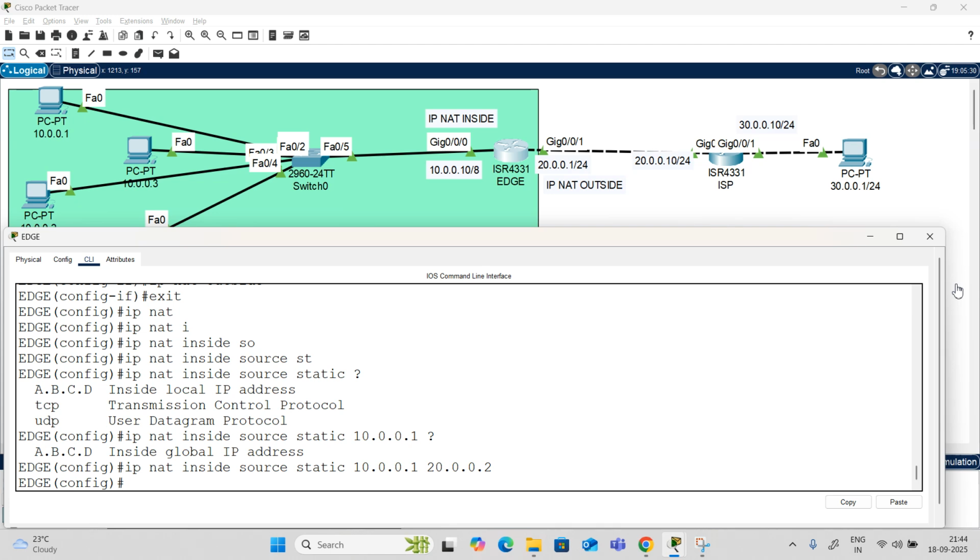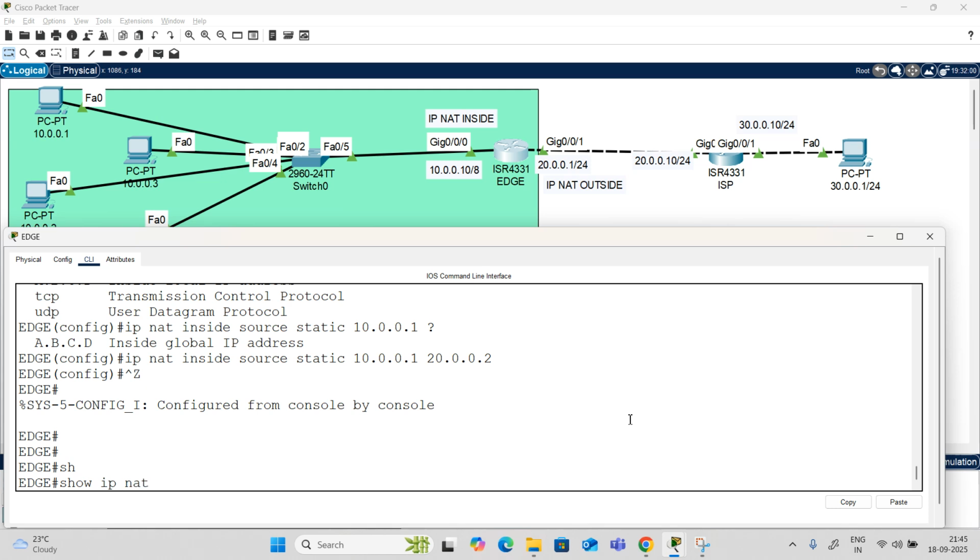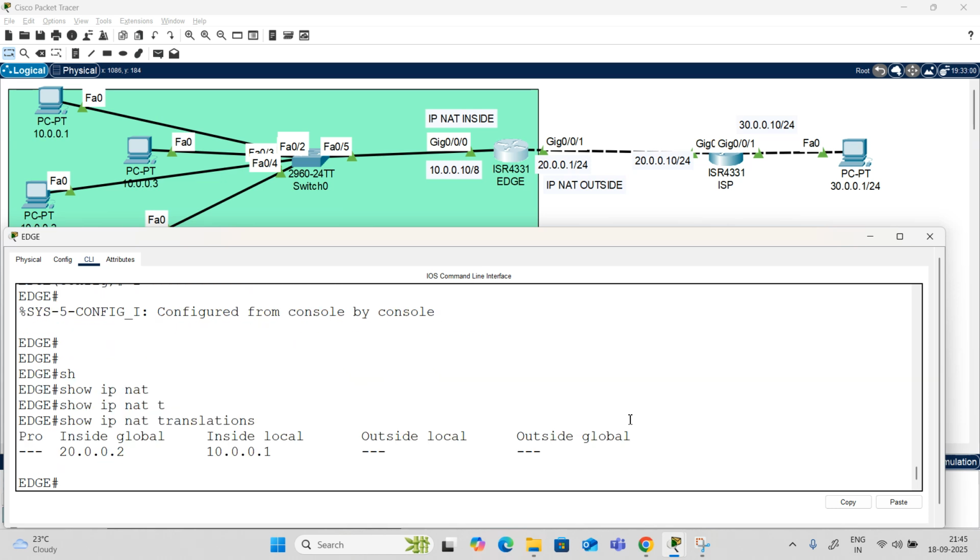Okay. Do this. Your static NAT is over. See how easy it is. To verify, this is the command: show IP NAT translation. Type this and see what you see there. You should see exactly what I am seeing here.